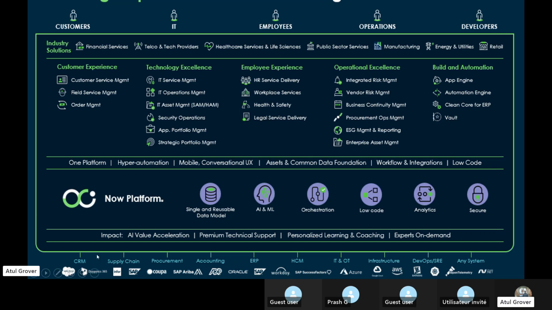And you can integrate ServiceNow with any of the tools: CRM, supply chain, procurement, accounting, ERP, IT, OT, infrastructure, DevOps, and anything you can think of. It's secure. It provides analytics information. It is low code. It has automation. It has AI and ML, artificial intelligence and machine learning. Single and reusable data model. Don't think I'm speaking a lot, because there's a lot in ServiceNow. The more you go in depth, the more you will know about ServiceNow.